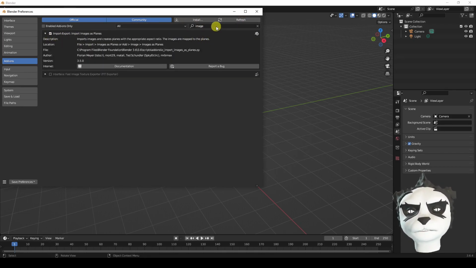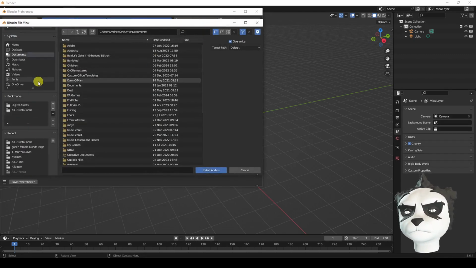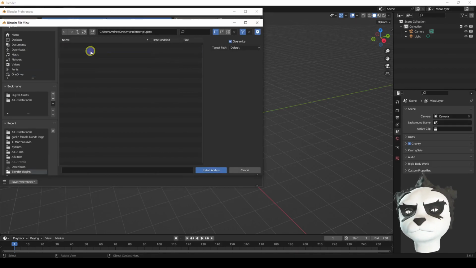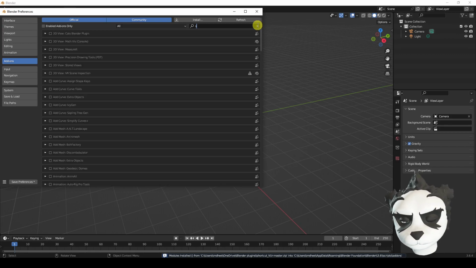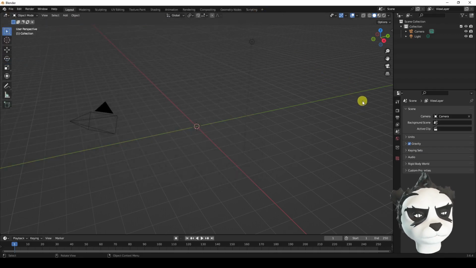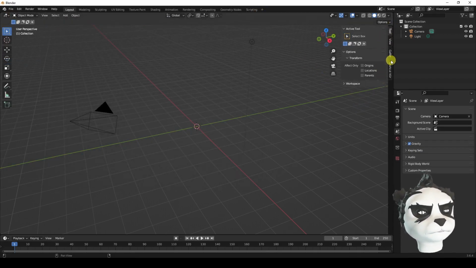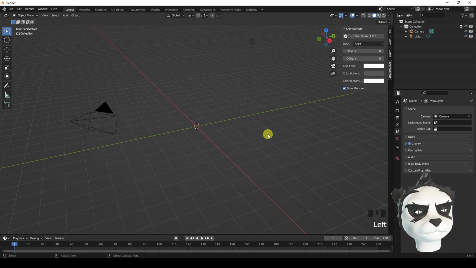It will automatically install. And the other one I want to install is my shortcuts plugin, shortcut VUR. Make sure that's enabled. Close that. Push N for the 3D menu on the side, shortcut VUR, and start. And now when I push a button, you'll see what I'm pushing.